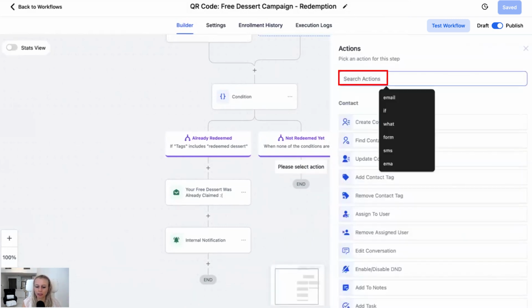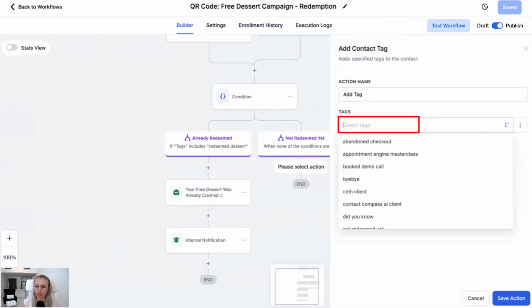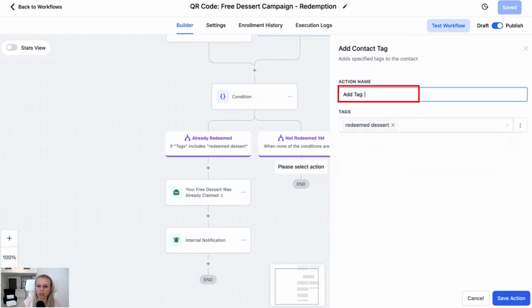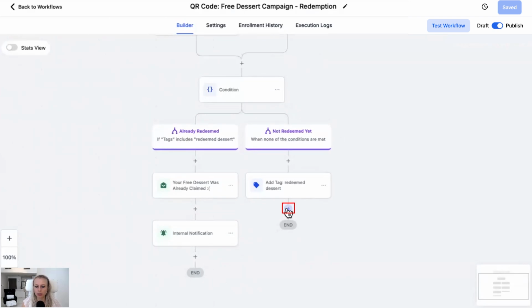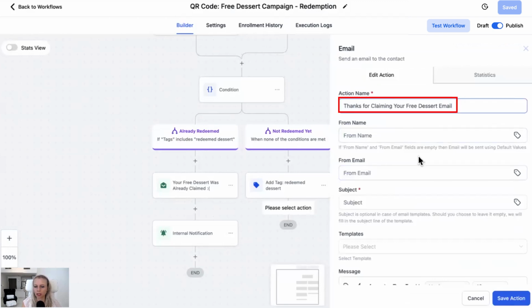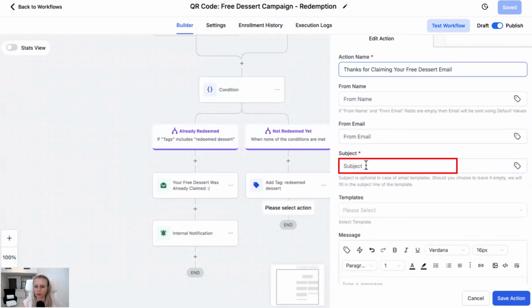Click plus, type tag, add tag. Then we want to attach the redeemed dessert tag to their contact. Rename the action as well. Redeemed dessert, hit save action. Okay. And then we also want to send them an email. Hey, thank you for coming. So click the plus sign, type another email, rename the action step to thanks for claiming it.